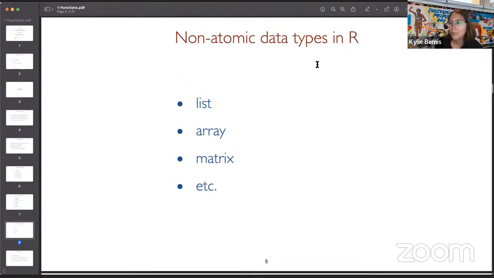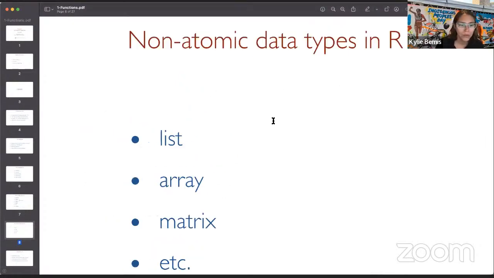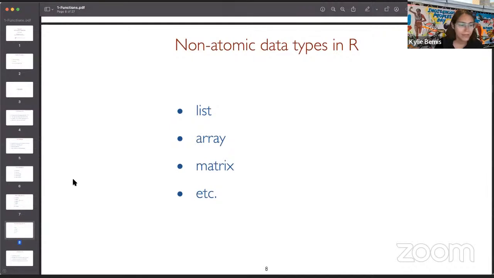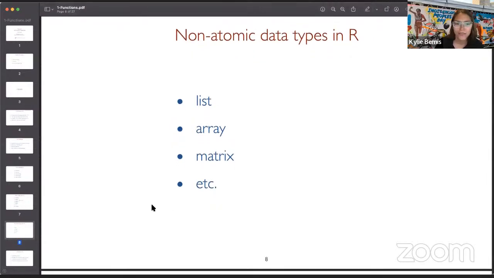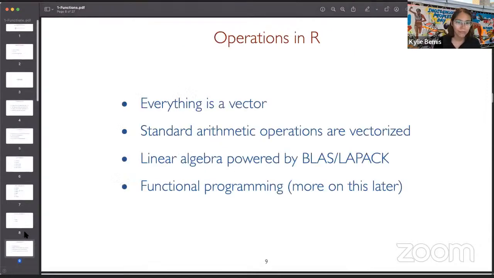Some of the non-atomic data types in R are lists, arrays, matrices, and so on. Non-atomic here essentially just means it has more complex attributes than just a vector where every element is the same.